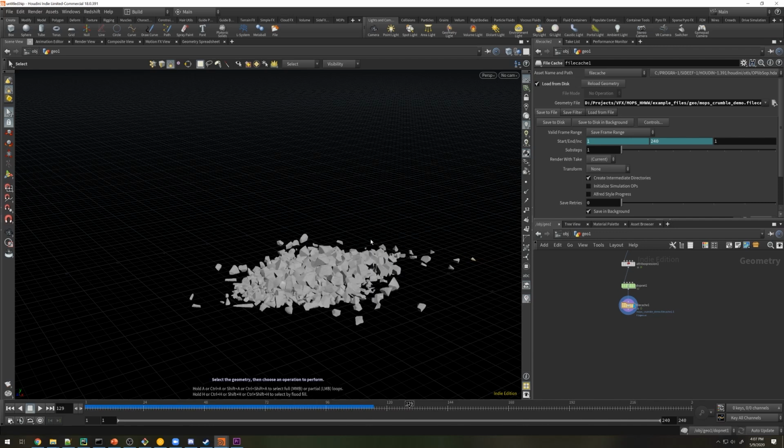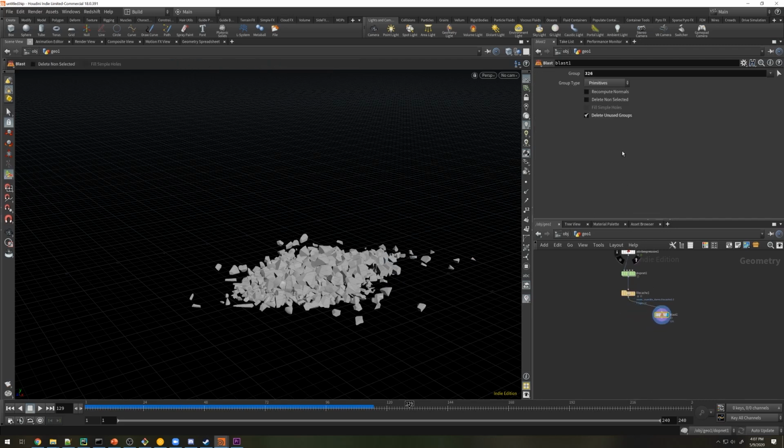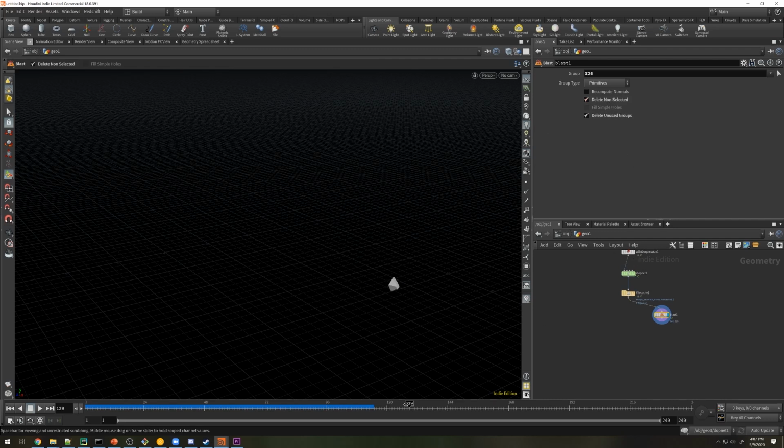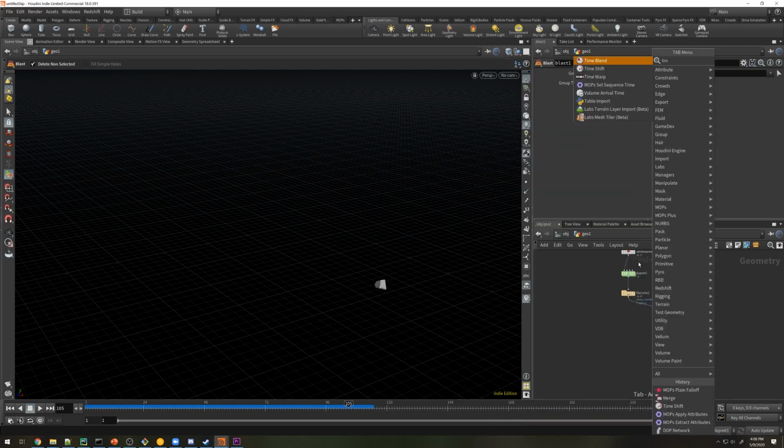So I'm going to use a couple of MOPS nodes to fix that. First, I'll do this big piece. I'm going to select it and then hit delete to blast it. And then set this to delete non-selected, so I've just isolated this chunk. Next, I'm going to find the time that I want to lock him to. Let's say 105 is a decent rest position. So I'm going to time shift this piece to 105.